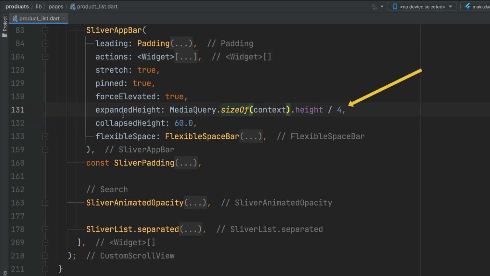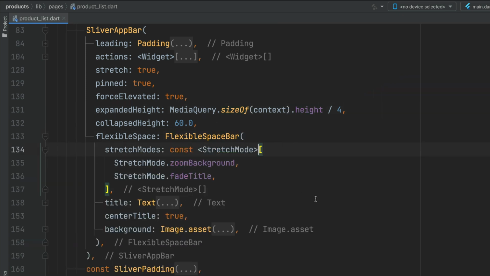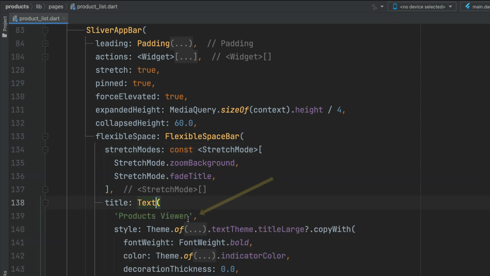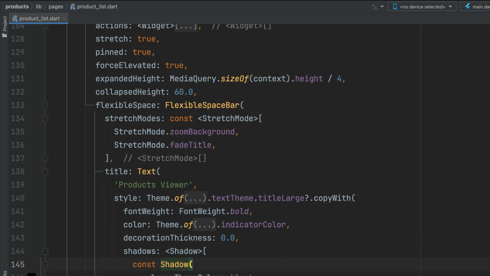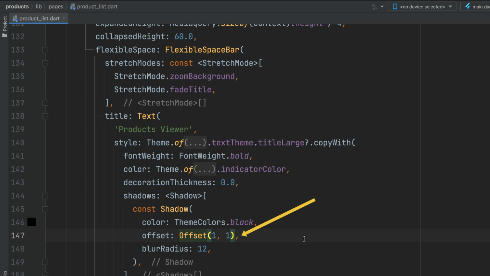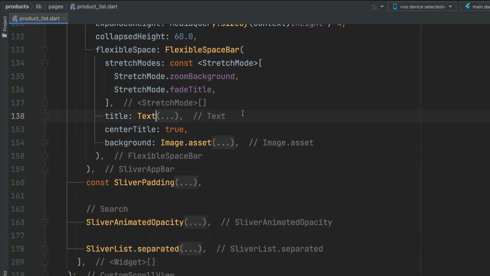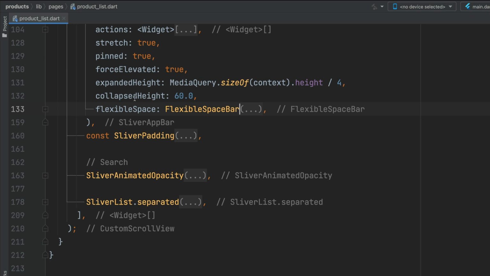And these are just a little bit of what the expanded height is, the height of the screen divided by 4, and so on, the flexible space bar, right? I like the zoom background, the fade title, the text is going to be product viewer, with a little formatting, little shadow on the text, right? Little offset, just straightforward. But the title is the product viewer. Let's collapse that. And then we just have a little padding, right, of about 4 pixels.